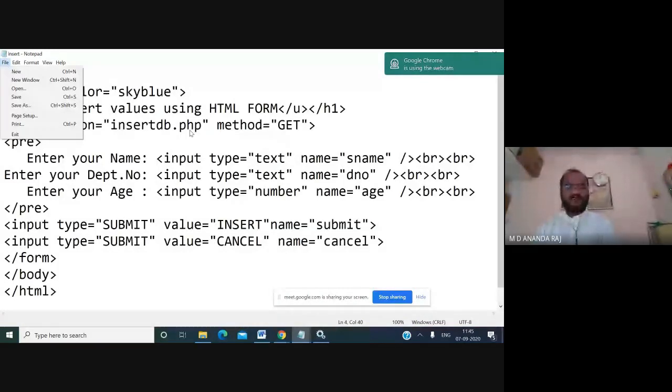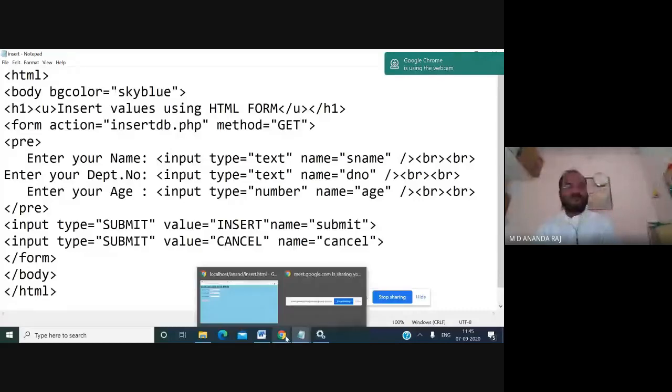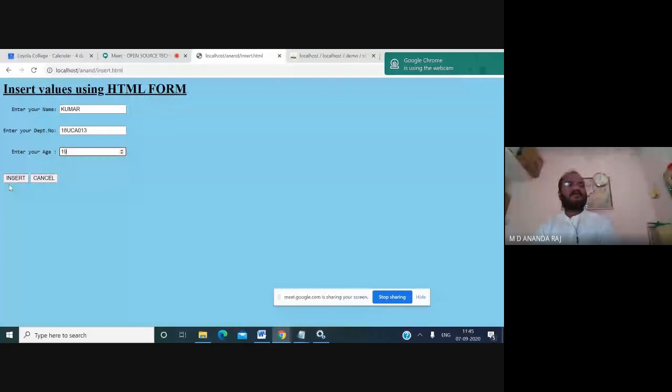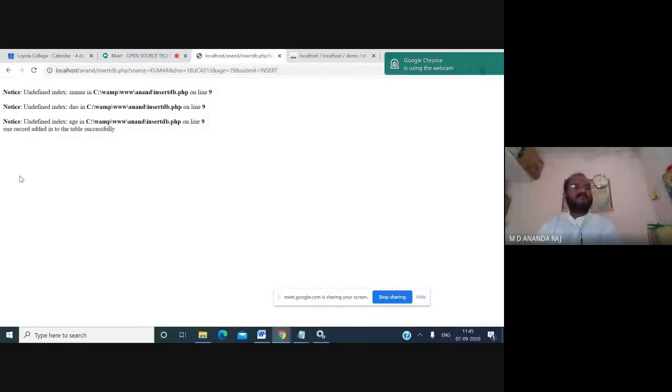The important thing you should remember is the difference between POST and GET. Now I am clicking the insert button. One record added successfully. But it shows undefined index sname, undefined index dnumber, undefined index age. You can see the URL. Can you see the URL? Can anyone tell me what is in the URL? I will copy it and show it in Notepad.